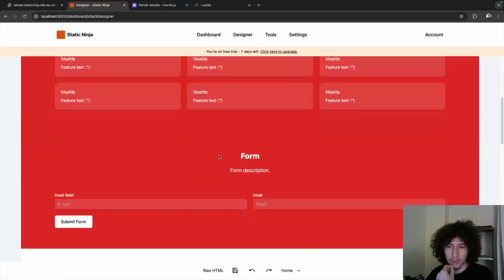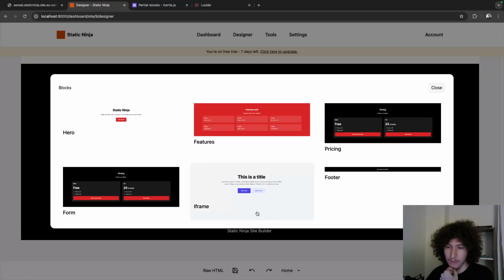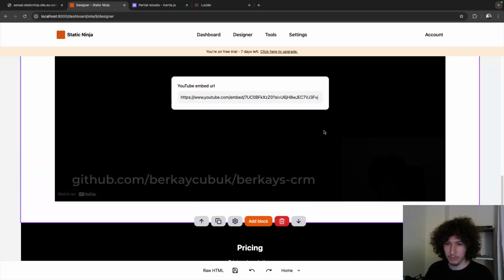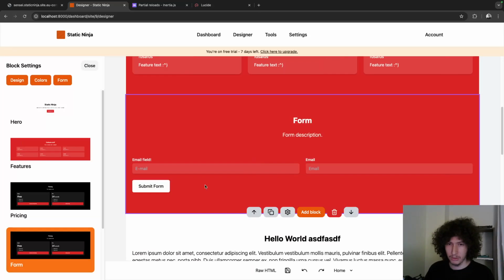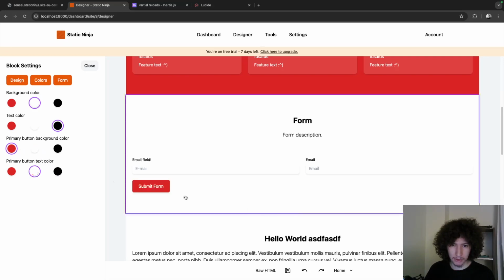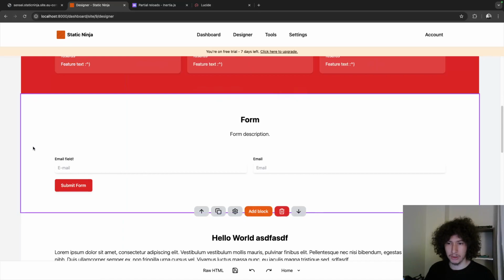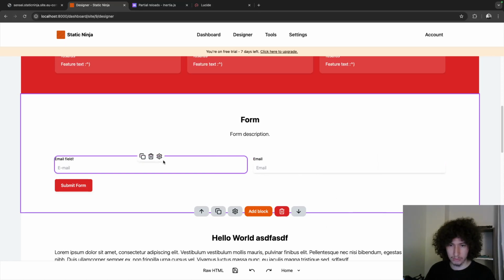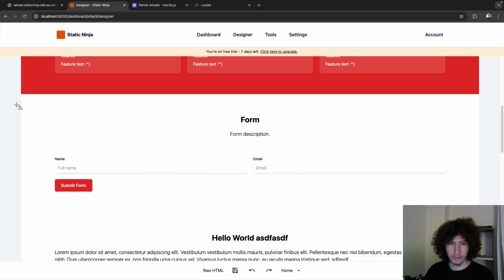On the component side, I think we currently have, yeah, I just need to update the iframe image and the form image. So let's do it. Change the color to white. Primary button red. Okay. Can't use this. Maybe I can change this to name. Now, take a screenshot.